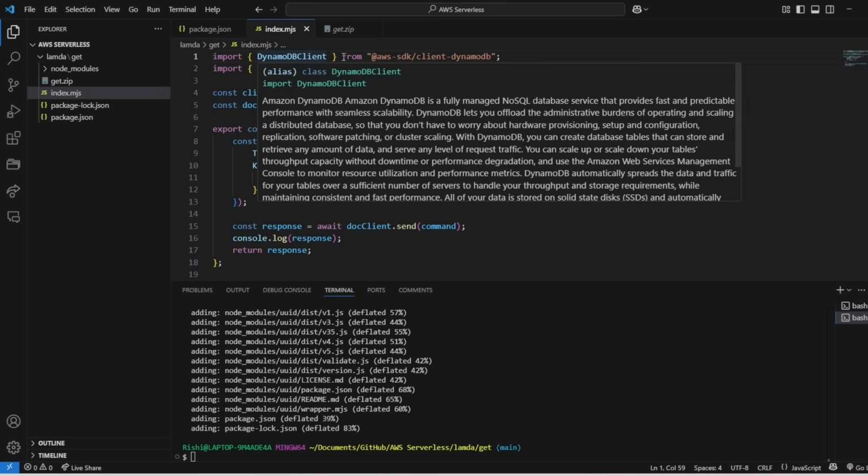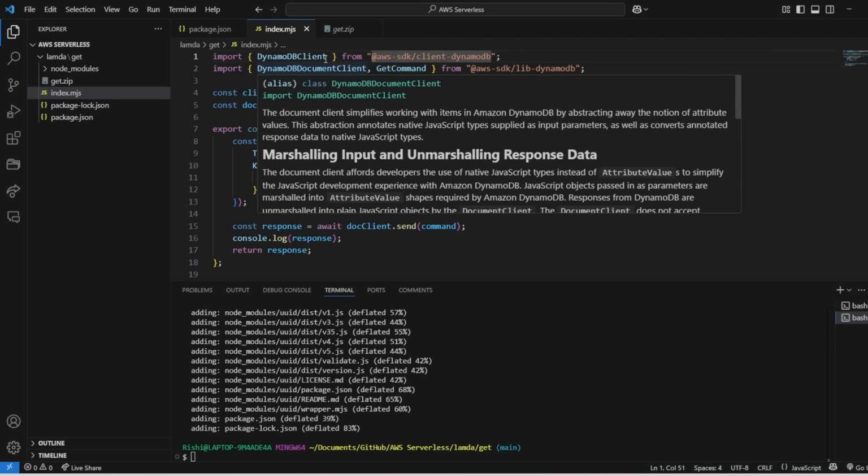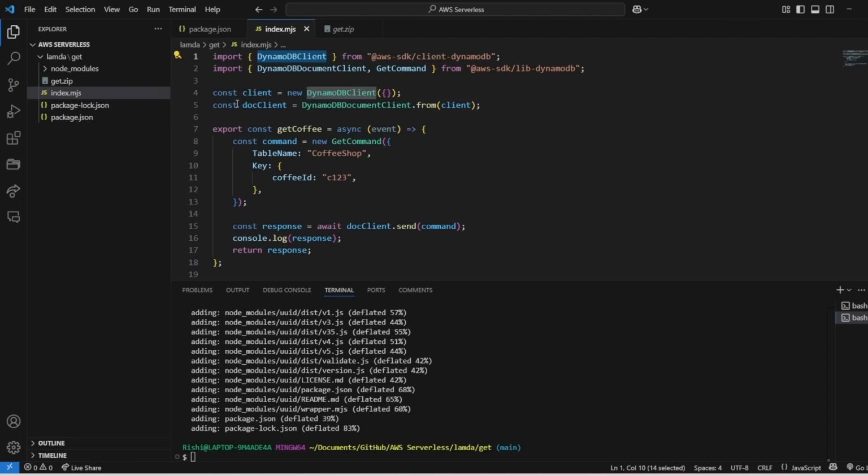We will use client DynamoDB just to import the DynamoDB client and construct our client. So throughout the tutorial, we will use get, scan, put, etc. from lib DynamoDB, and from client DynamoDB, we will only import the DynamoDB client to construct our DynamoDB client.